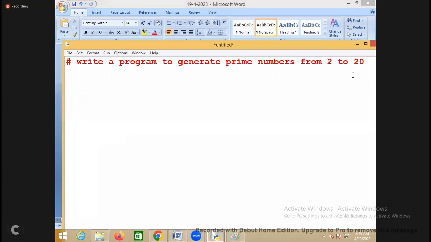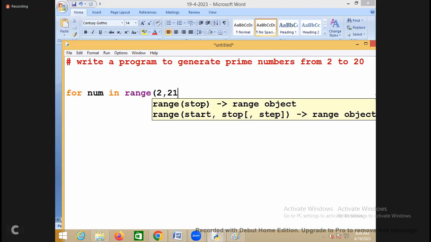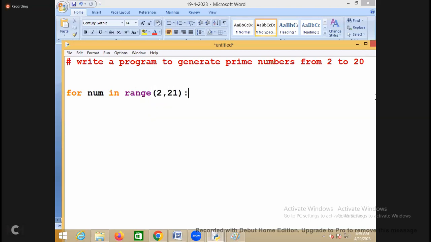Okay. So you should generate first what? Numbers. How do you generate numbers from 2 to 20? Range. For number in range 2 comma 21. So this for loop generates how many values? 20 values. So what is the first value in the range? 2. What is the value of number? 2. Then you have to find out, is 2 a prime number or not?